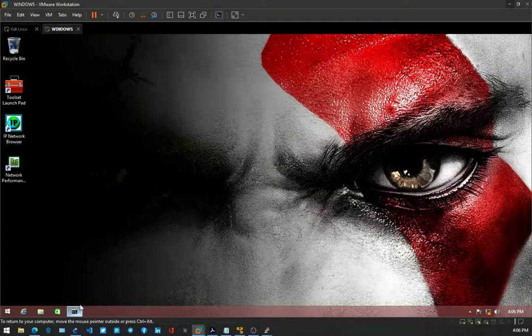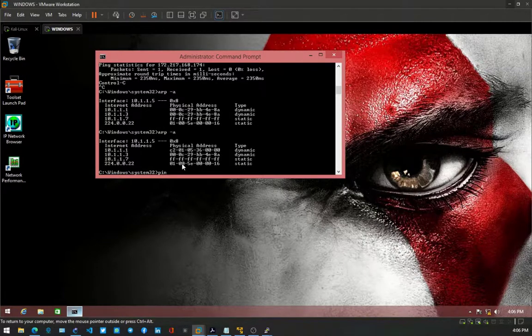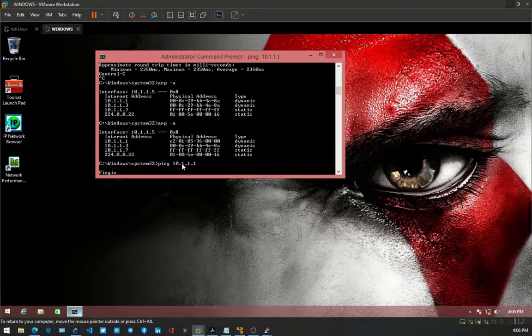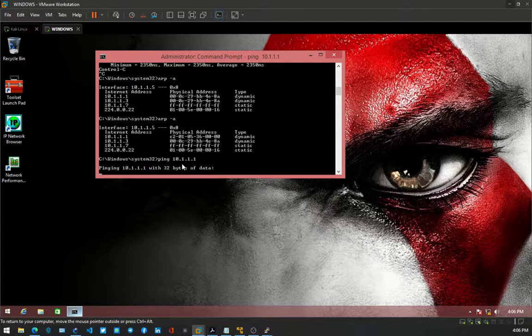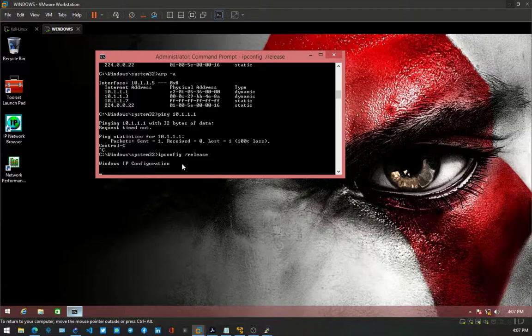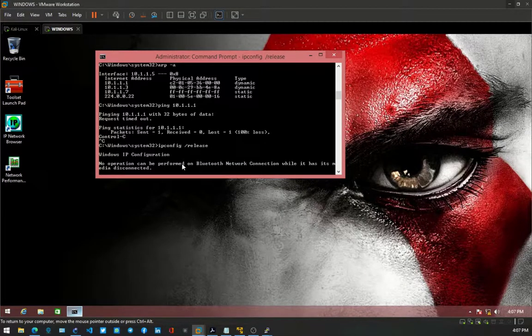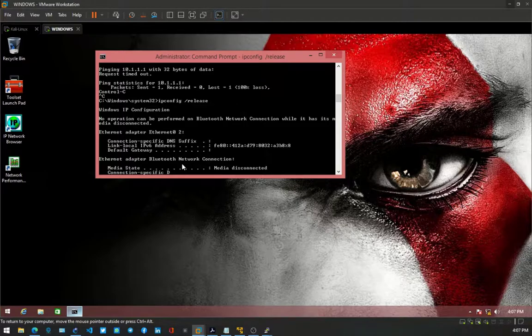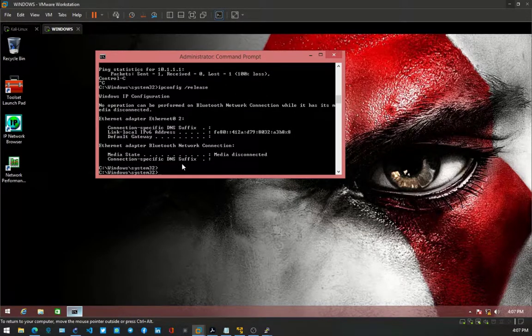Now we can't ping our gateway, 10.1.1.1. We can't ping our gateway because we need to release the IP address and ask for a new IP address. Timeout, right? So ipconfig /release, then ipconfig /renew.